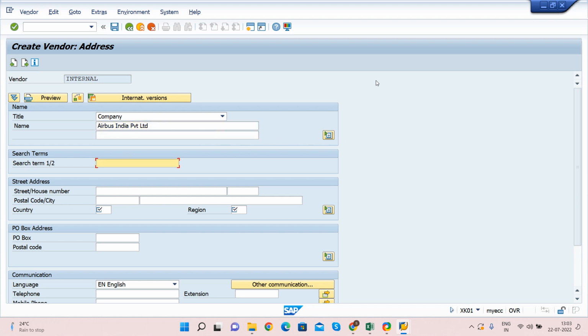Then here it's a short name of the company. Just for searching purposes, we can enter Airbus. Now let's move on. This street address, I will enter some random data now, 123456. Postal code, I will enter 50001 and it is Bangalore.